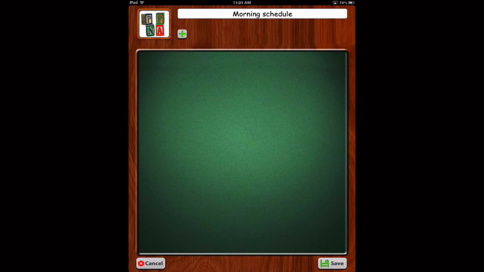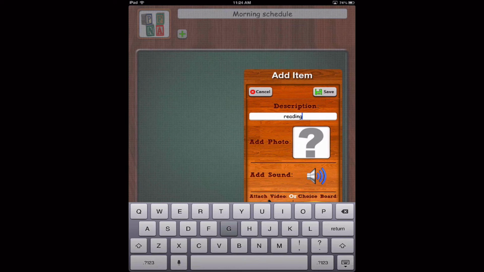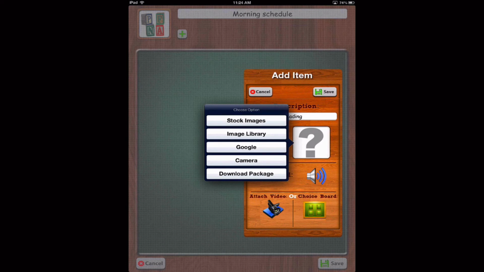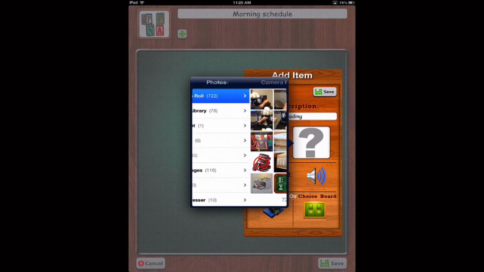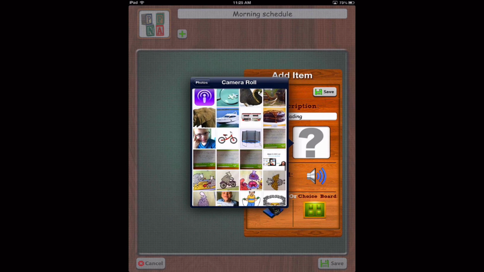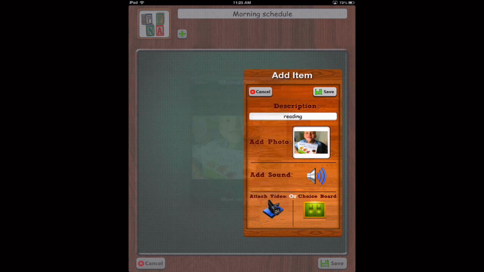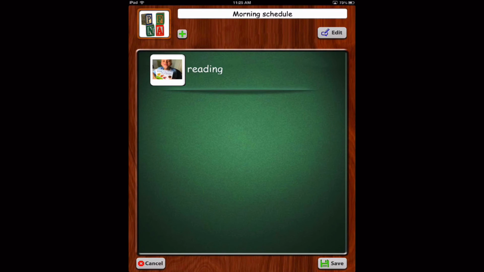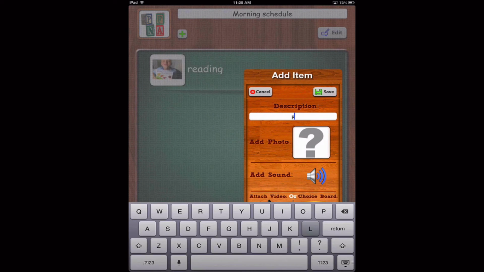Now let's add our steps to our schedule. So the first step is that we have to do reading. So we can add a photo. So I'll go to my image library. I'm sure I have a picture of a book somewhere. So we'll just pick a picture. We're going to do reading first and then save. So we have to do our reading and then we can do play.